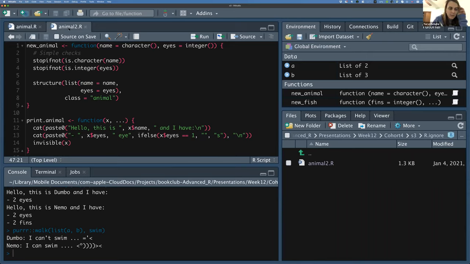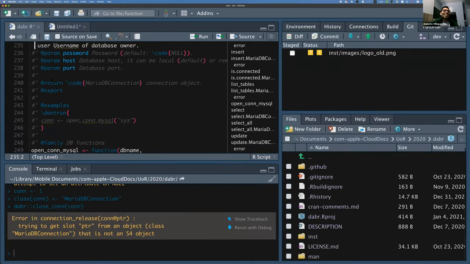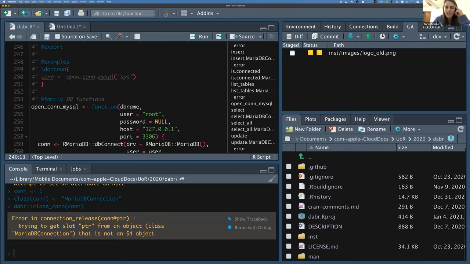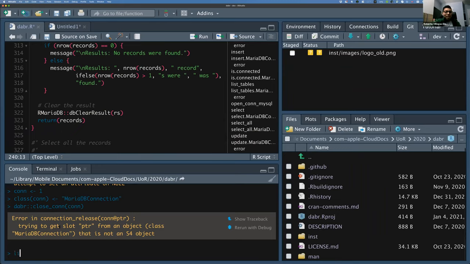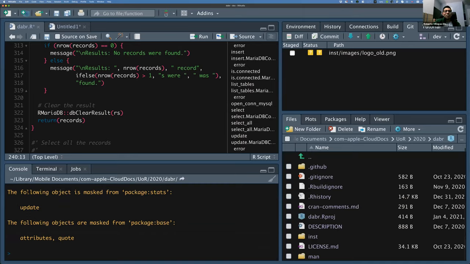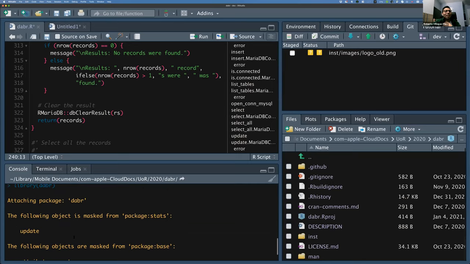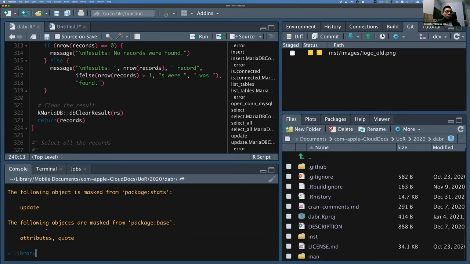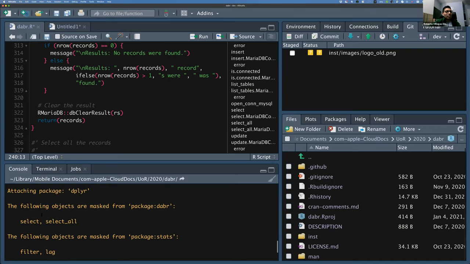I have a question, because some of those functions you have are already generics, right? So you had to redefine them. Like select and update are already. So yeah, if I do, for example, library tabber, and then if I look here, it says the following object is masked from stats for the update. It masks the attributes in quotes. And I think if I load dplyr, it will say something about select. Yeah, maybe here. You see, the following objects are masked from this package.